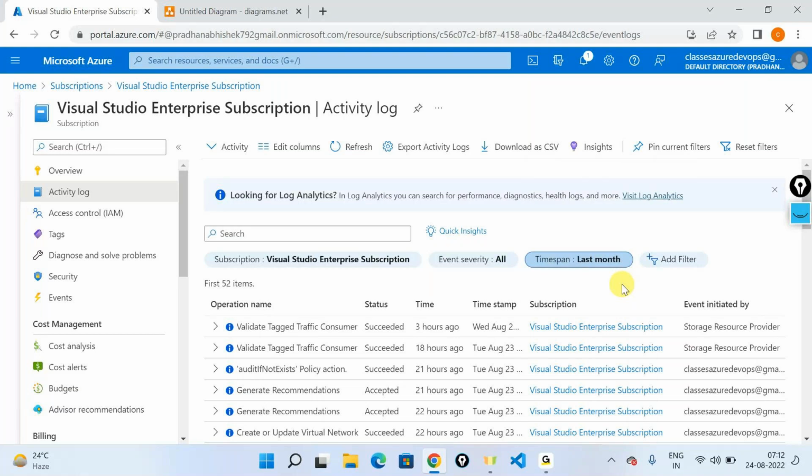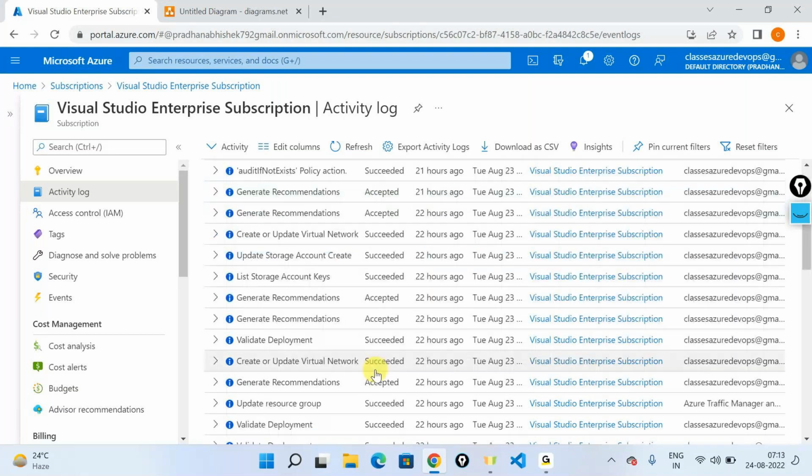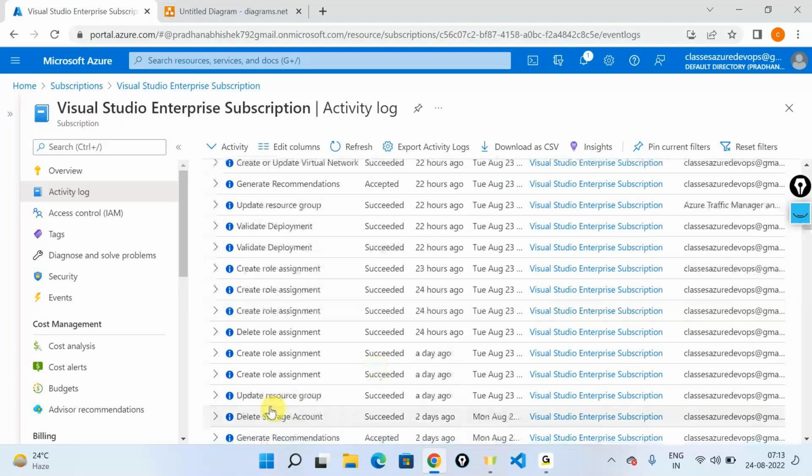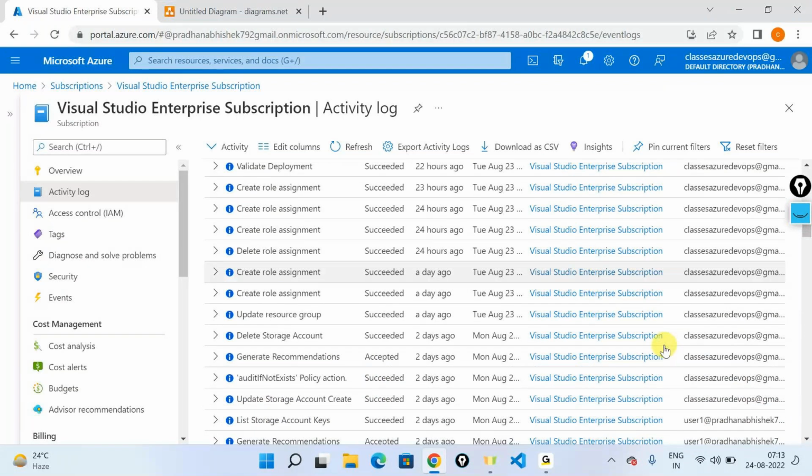Deleted something, updated something. See, deleted role assignment and all that stuff. So if I see who deleted this, who updated this, I'll be able to get who deleted, who updated, and so on and so forth.